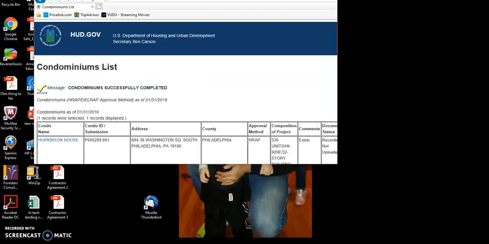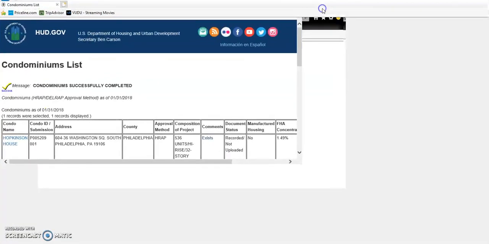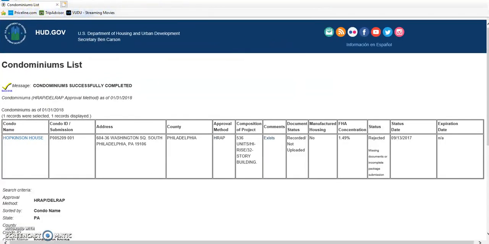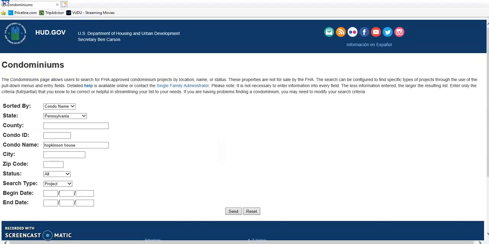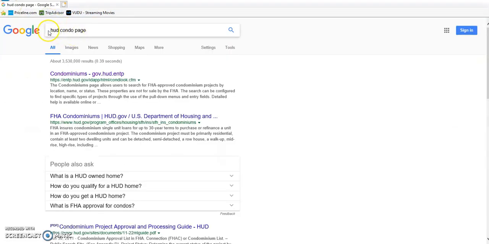So anyway, long story short, I did digress, but if you want to figure out how to figure out if a condo is approved or not, you just head on over to HUD's condo page. Again, you can just type in HUD condo page, get the first pop-up, condominiums.gov.hud.entp, put in the condo name, and you're off and flying.